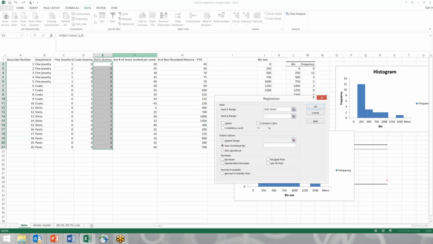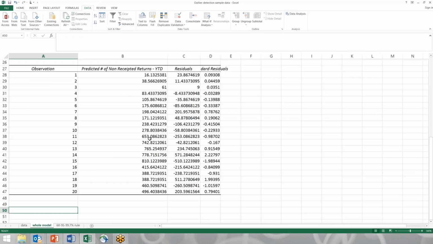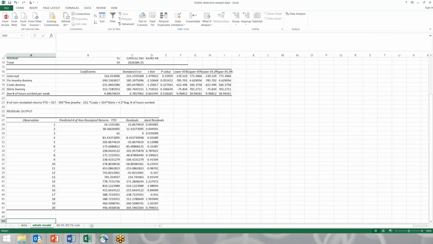And your X range is going to be everything over here. The dummies and the average number of hours worked per week. I'm going to highlight this whole thing. And you're going to want to check this label because the first row is our label. And you're going to hit residual, standardized residual. I already have everything computed, so I'm just going to move to the next spreadsheet. So this is what you're going to get for your output.